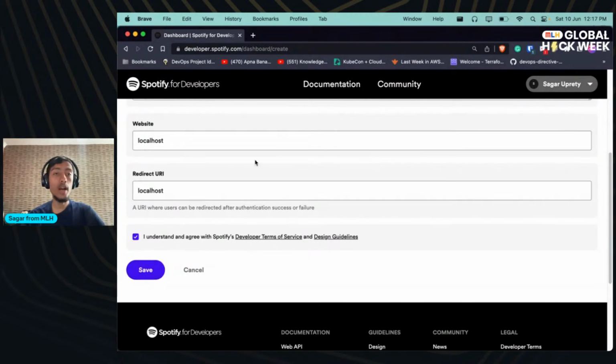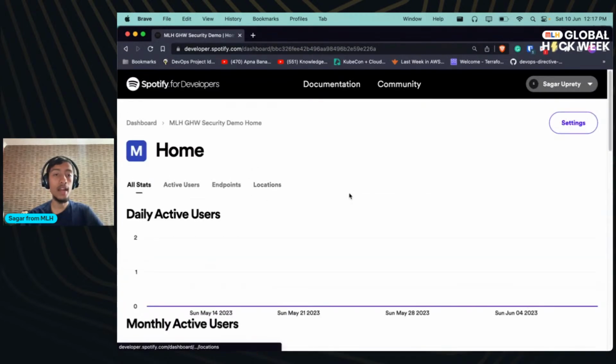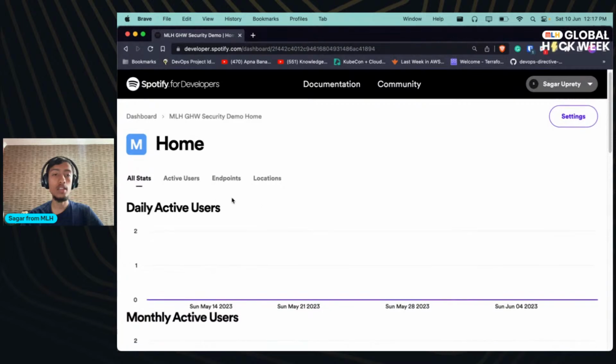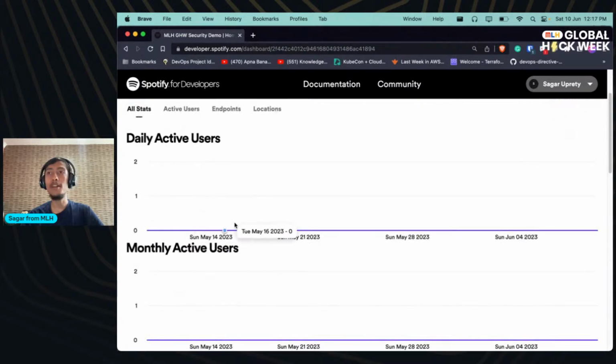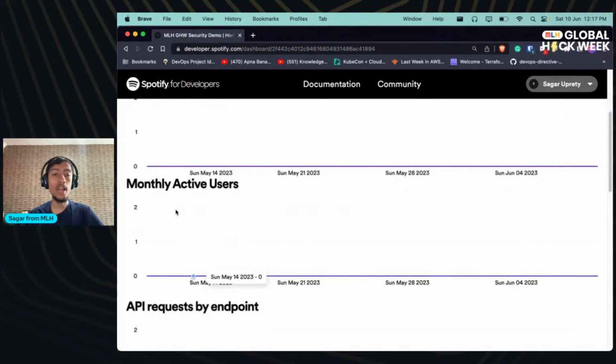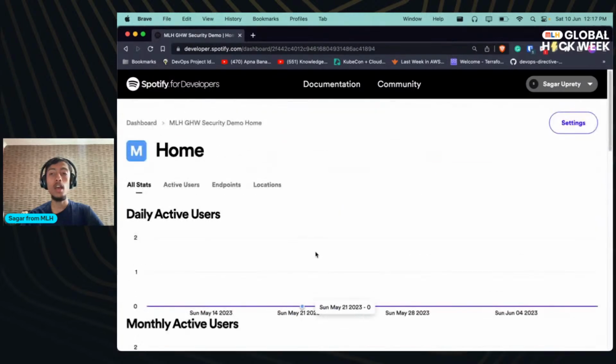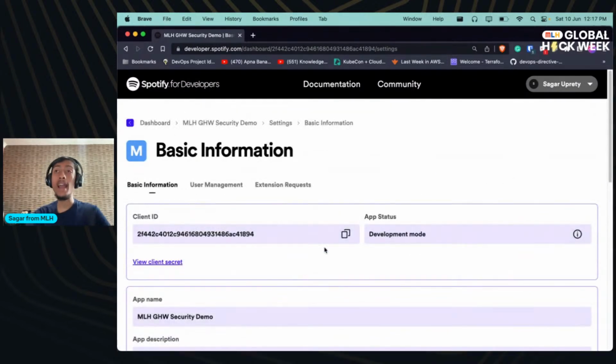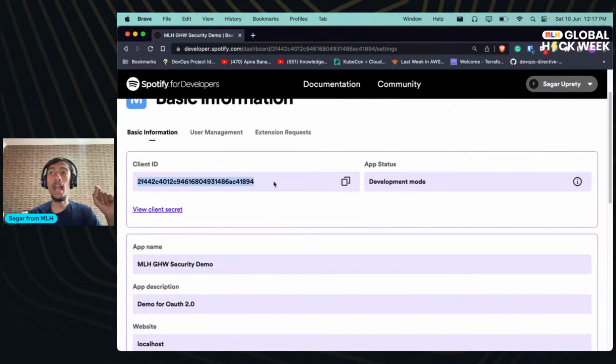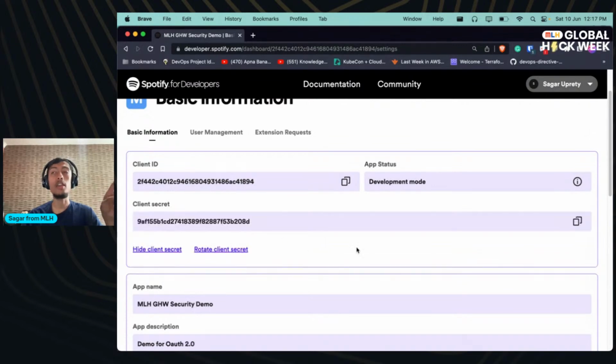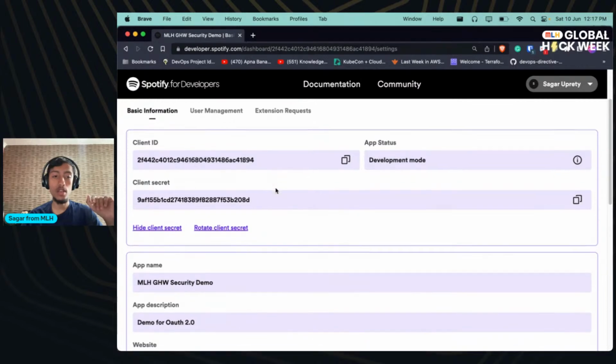After this, we will get details about the number of users who are trying to access our app, and we also get all these other details. But I want to go to settings, because I need these two important pieces of information. First we will need the client ID, which is displayed over here, and we will also need the client secret. These two pieces of information are crucial because we will need them to make requests.